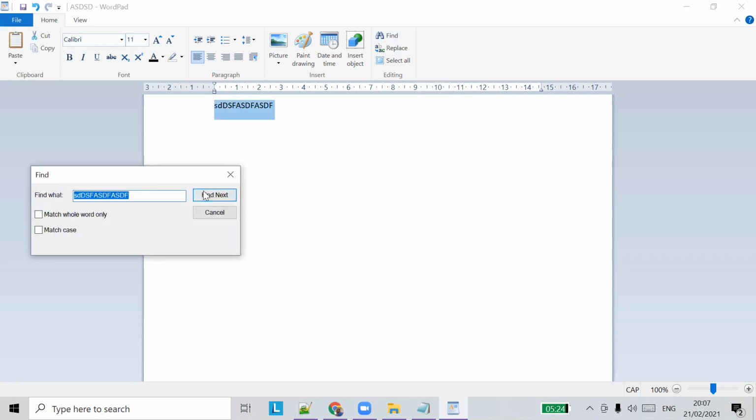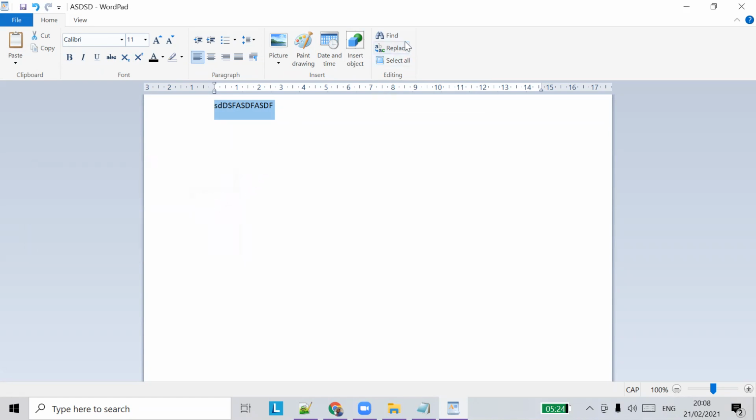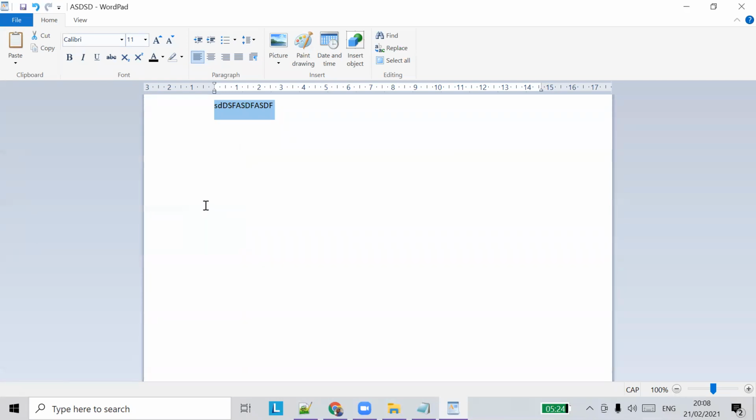So if you want to find this text, you can find it. Replace is similar. So it's all similar. Okay, so replace, you can see the same options provided. So match whole word, match case, replace, all these things we have seen in the text document itself. Okay, so this is a rich text format file. So we have fewer options here.